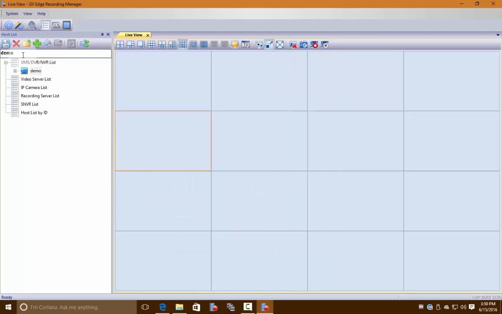And if we look now over on our drop-down list to the left of VMS / DVR / NVR, you'll see the host that we set up right here, and in this case it's called Demo. The last step is to make sure you go to the top left here where the little disk is and click Save. Otherwise, you can close out of this and it won't be here next time you come in.